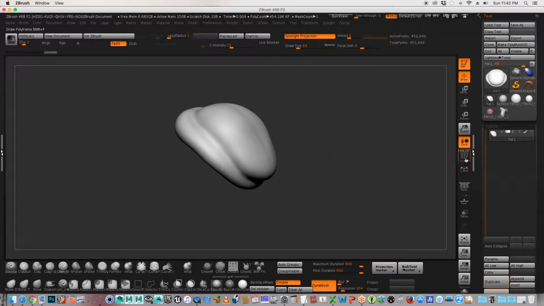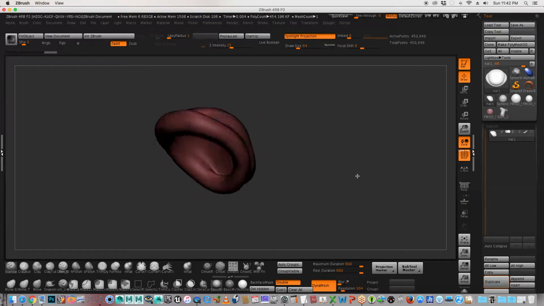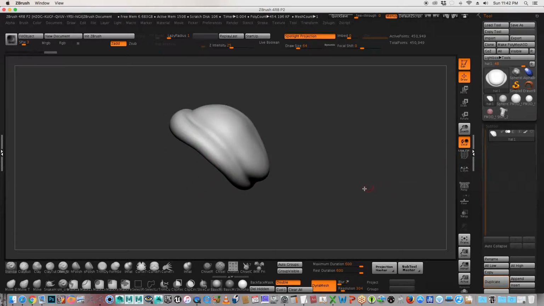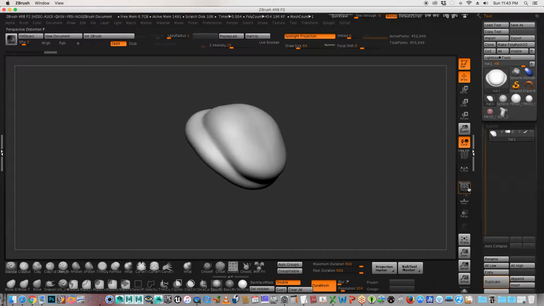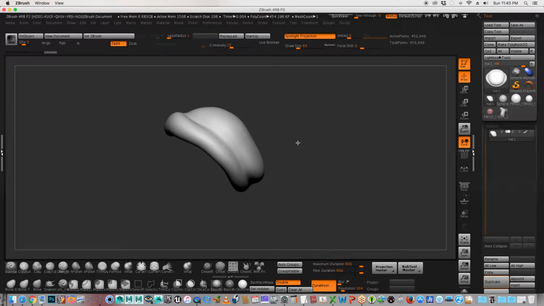So right now, if I look at the poly frame, it's all one poly group, and I want to lower the polygon count on this, UV it, and apply surface noise to it. I'm going to walk through all those steps, and show you exactly how I would do that. So first thing though, I would turn Dynamesh off.